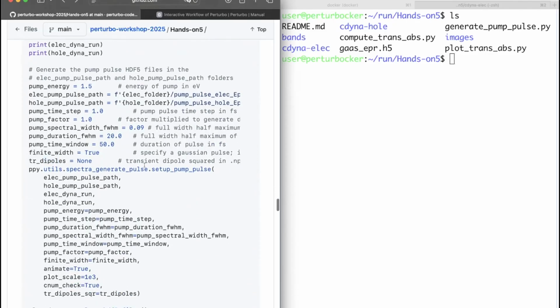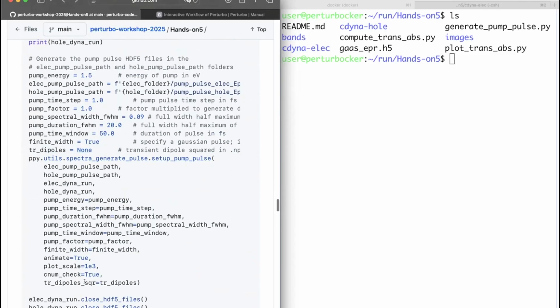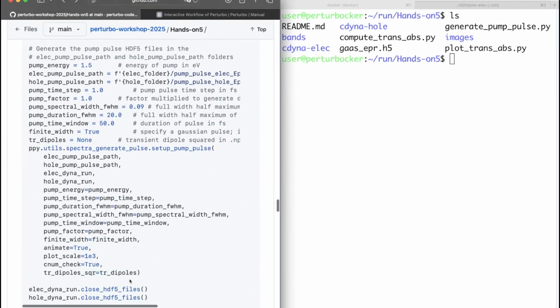If you specify anything in that NumPy file and specify this file, then you can read it here. If you specify it to be none, then it will just use 1.0 for the transient dipole amplitudes. So for simplicity's sake, we're doing 1.0 in this simulation. But for more accurate simulation, you need to compute this transient dipole from, for example, YAML and import it here.